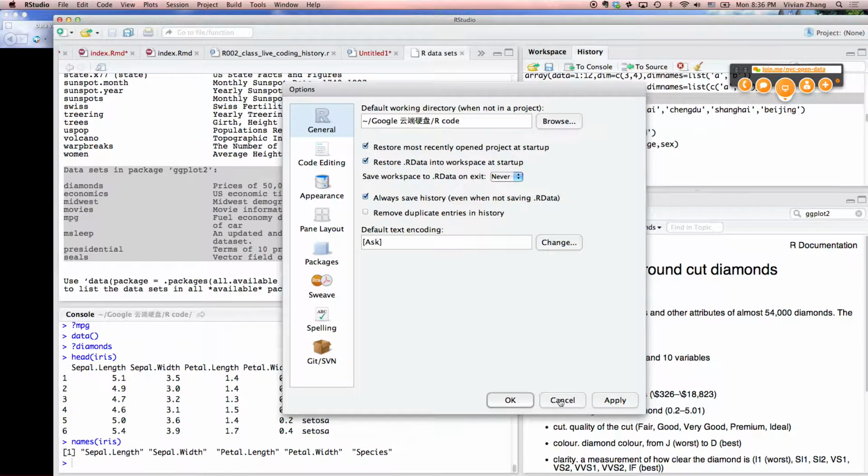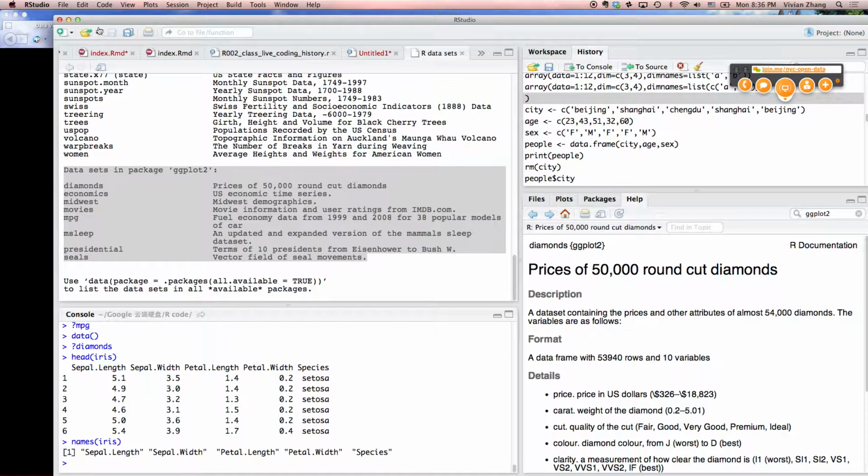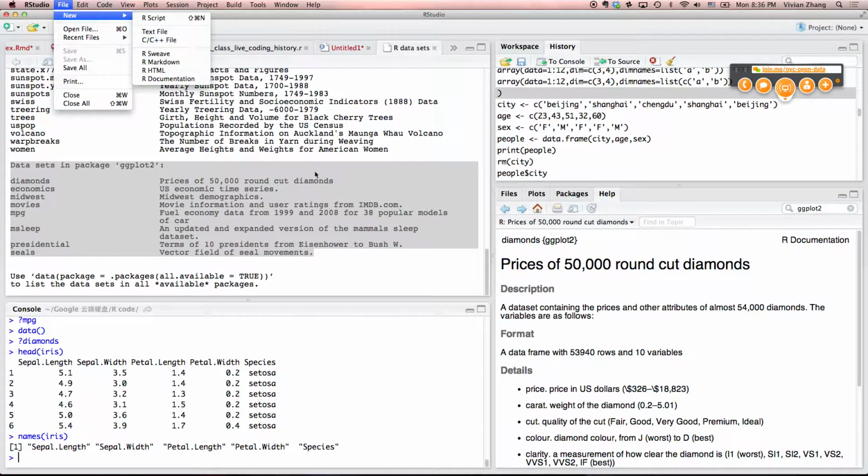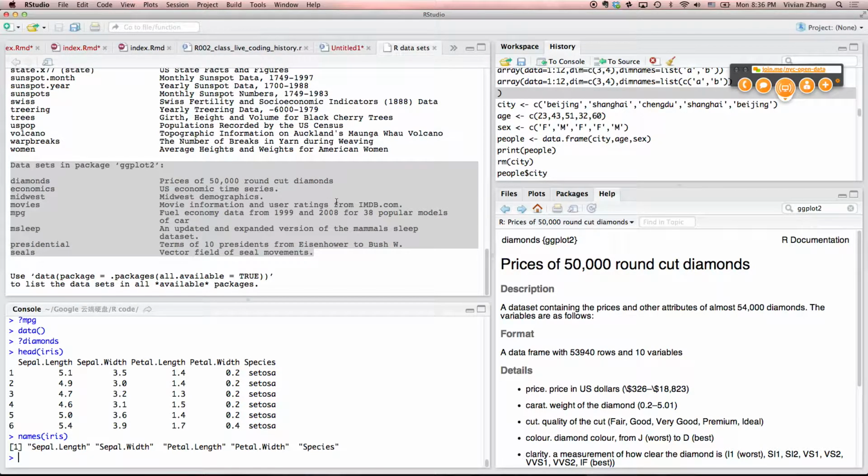Anyone want a quick review about how you can use RStudio? Good? Okay. Since I really love RStudio, I will walk you through quickly. I will do it in 5 parts.